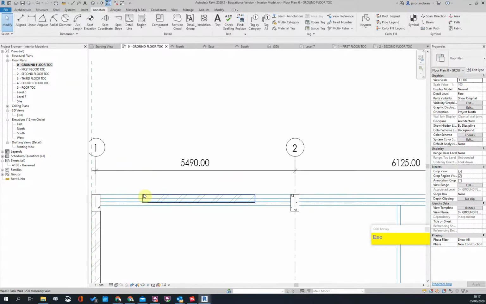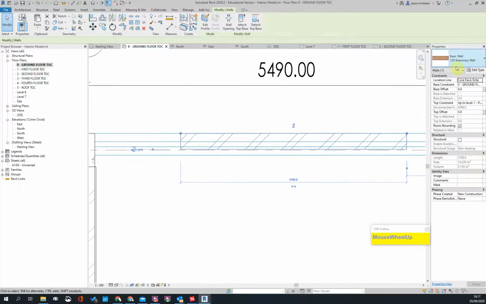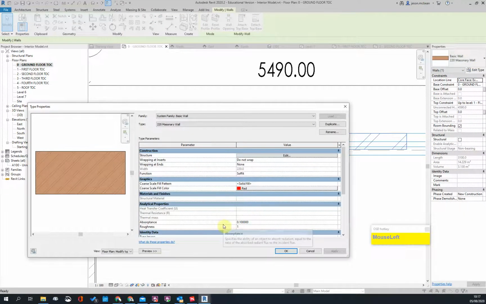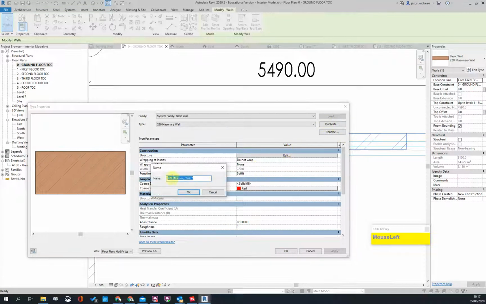Now I need to establish an exterior cavity wall with an internal plaster line. So here I'm going to duplicate this wall. 300 EXT.